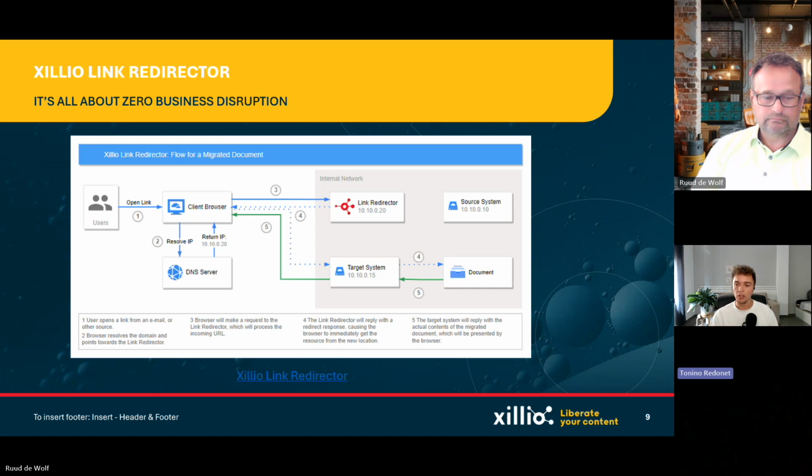And then if all links formerly pointing to this old location now point to the link redirector, the link redirector can then figure out if that document has been migrated or not, and if necessary, redirect it to the old system or the new one. That is sort of like how the architecture is in place.